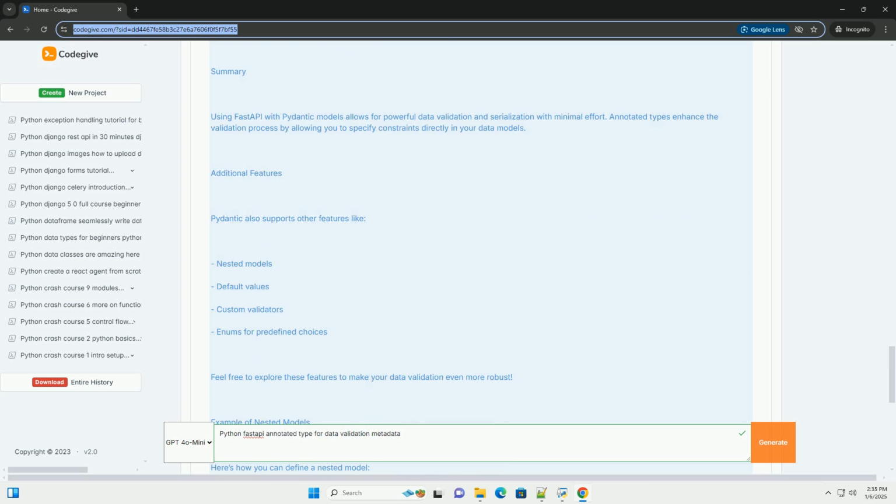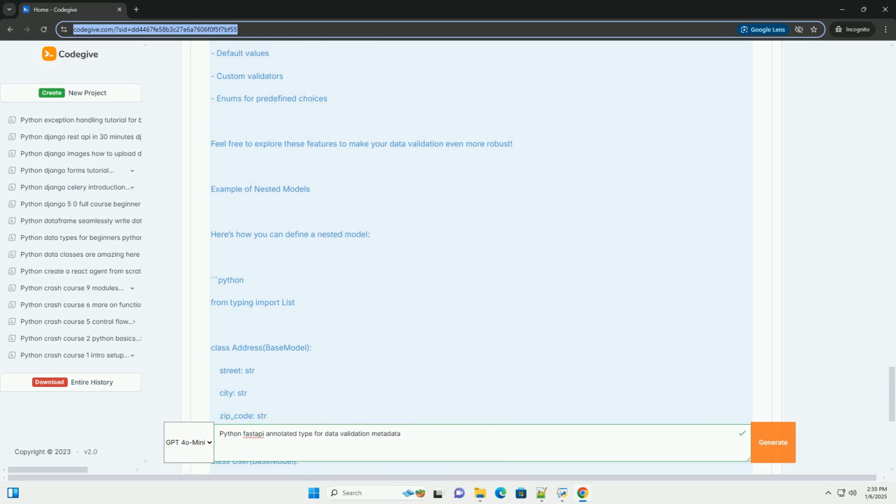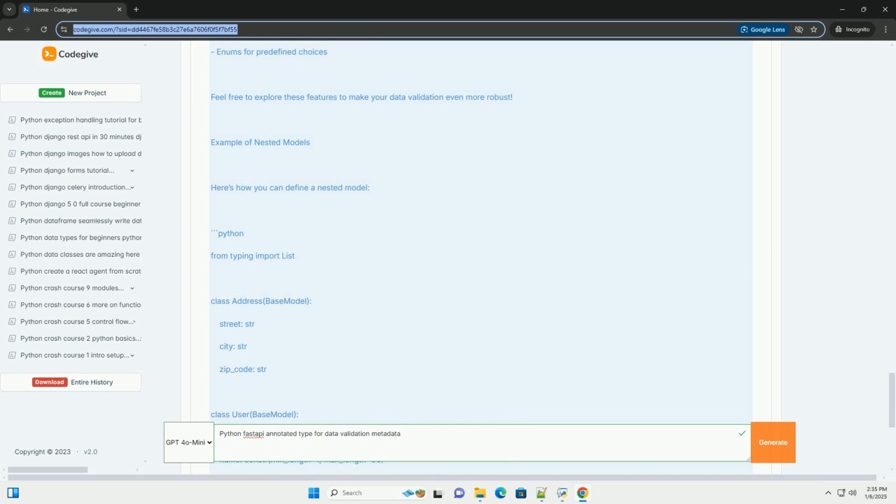Using Pydantic with FastAPI. FastAPI uses Pydantic models to validate request and response data. You can define data models using standard Python data types and add validation by using Pydantic's features.